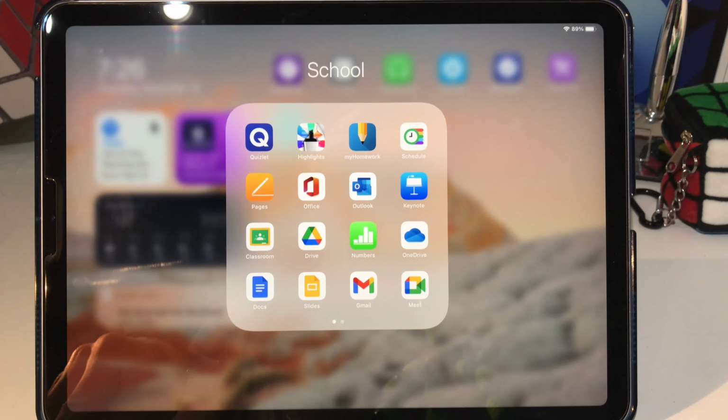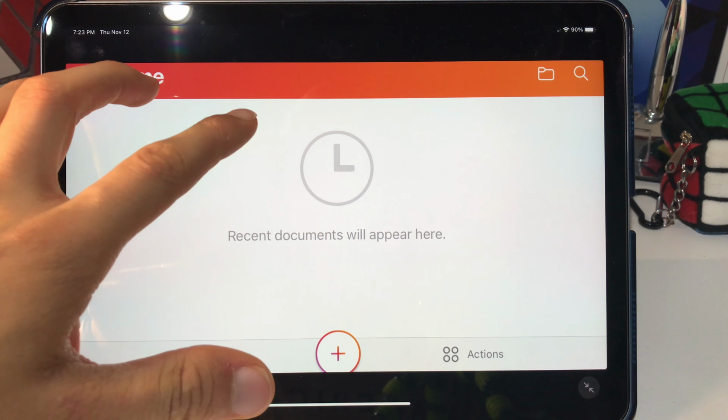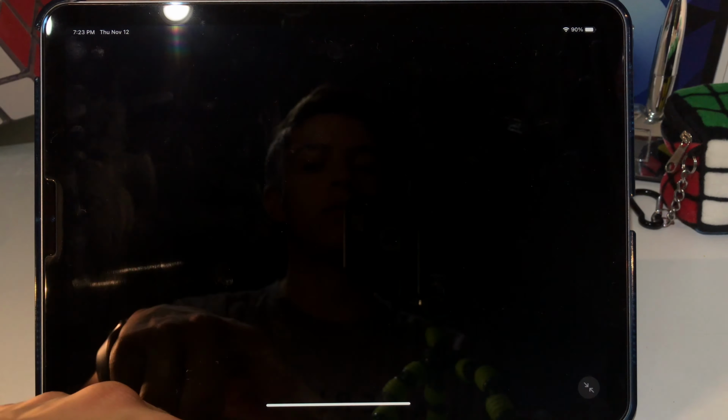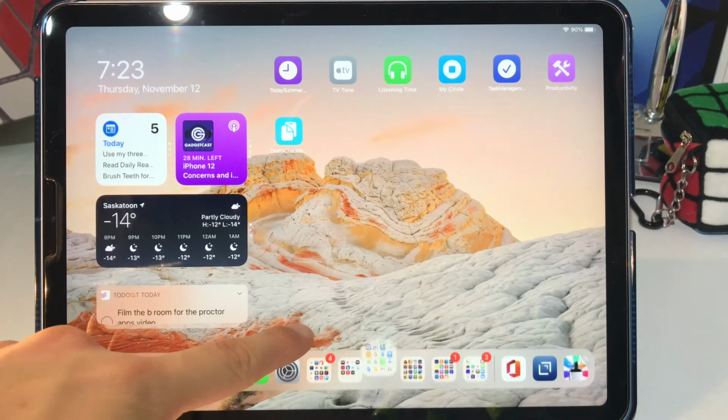So up next on the list is the Microsoft apps system. They have Office, Outlook, OneDrive, and they have PowerPoint and Word and all those apps as well. But I thought I'd show this because a lot of people use these apps a lot for work, and there is an iPad version. The Office app is not really built for the iPad. As you can see, it just crashed on me, but Outlook works fine.